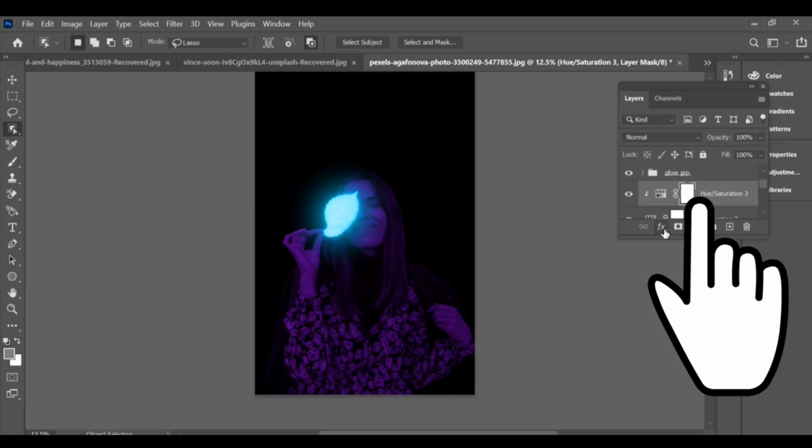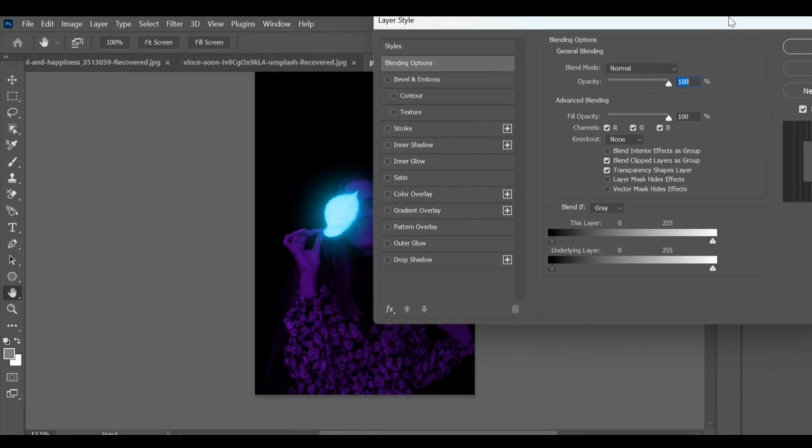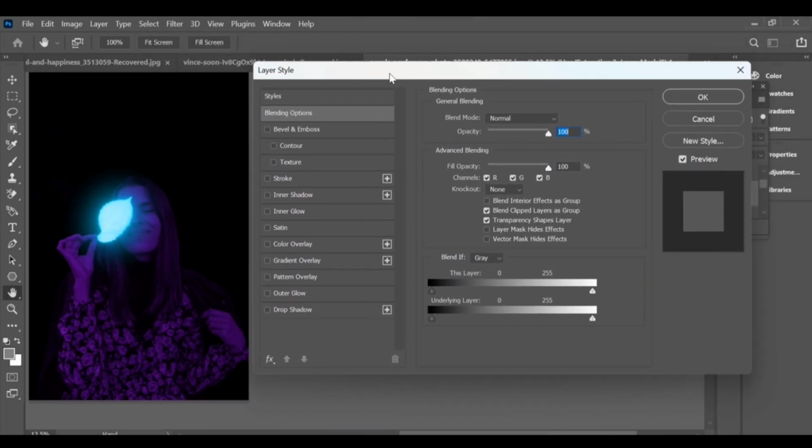First, select that layer. Go into blending options and check if the glow color is appearing. If it's not, don't worry, we will fix that now. After adjusting, you will notice the effect starting to appear.